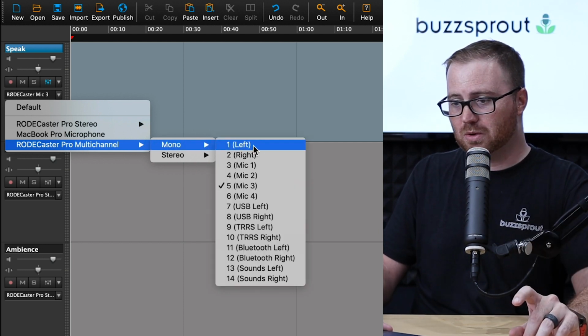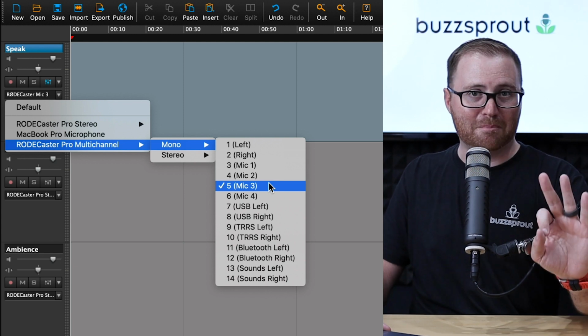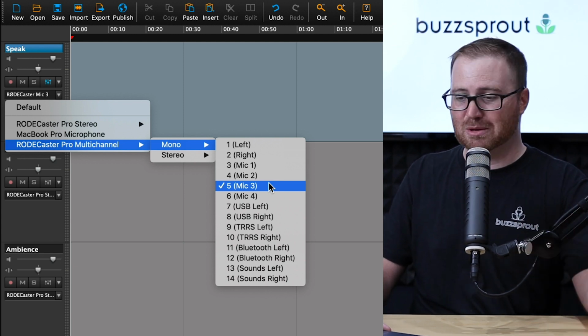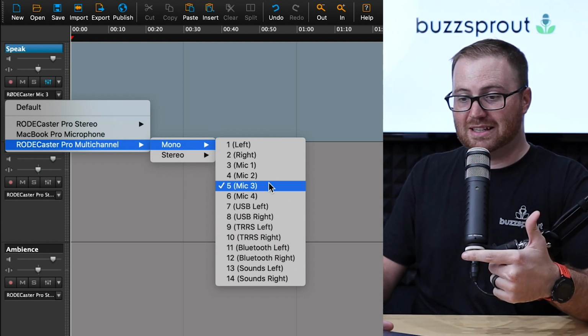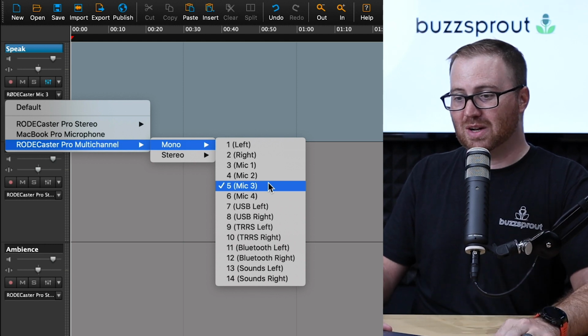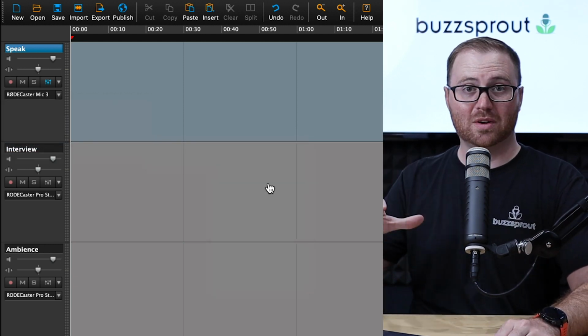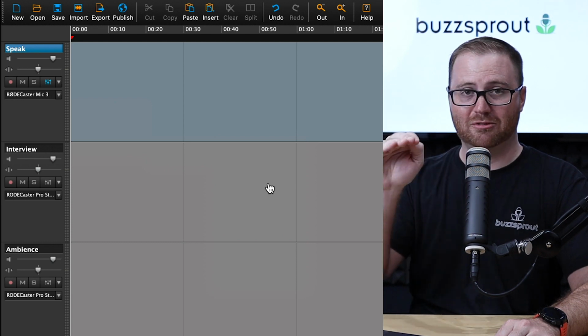So I am currently recording into the third mic slot, the third mic position on my Rodecaster Pro. And so that is position 5. And so I click 5. So now when I start recording, it's going to take this microphone and record it into the first track.